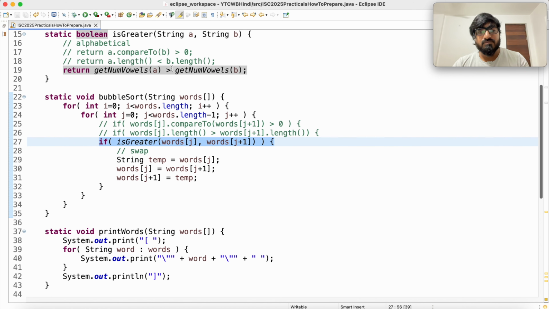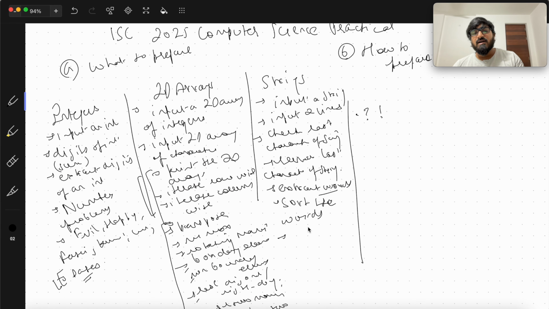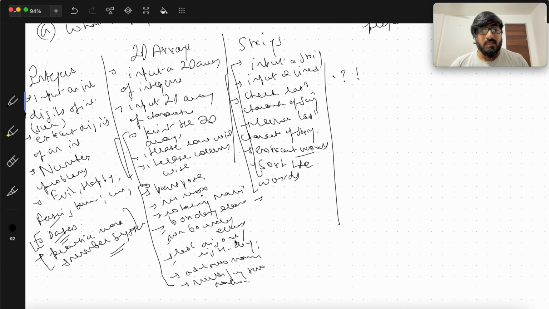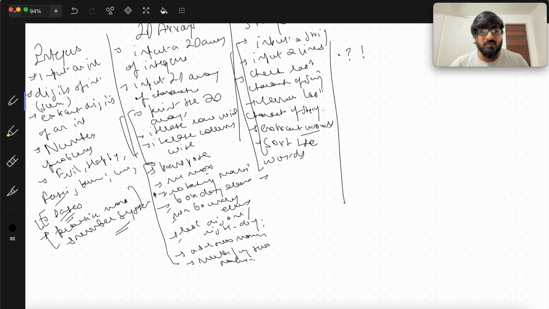Going back, I guess if you do this and if you understand most of the code, then you should be okay. Now let's see what further you can prepare. You can obviously practice more with dates, numbers, and number systems, that is decimal to binary, binary to decimal, stuff like that, if you have time. For 2D arrays, this should be enough.